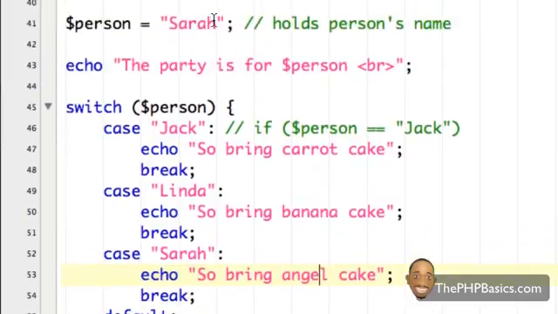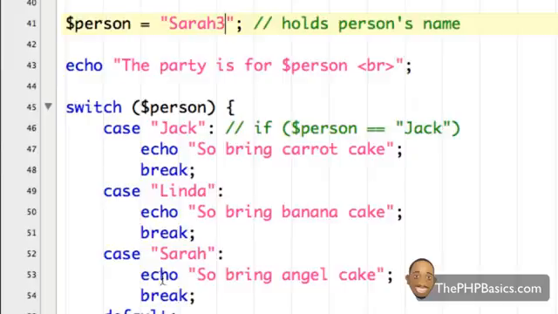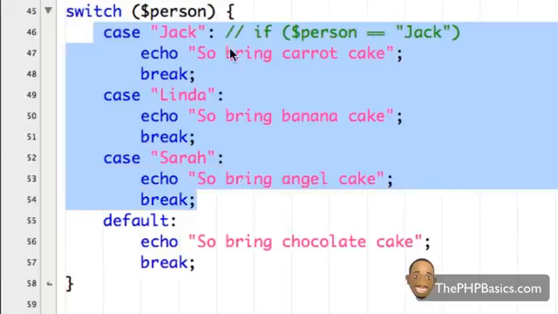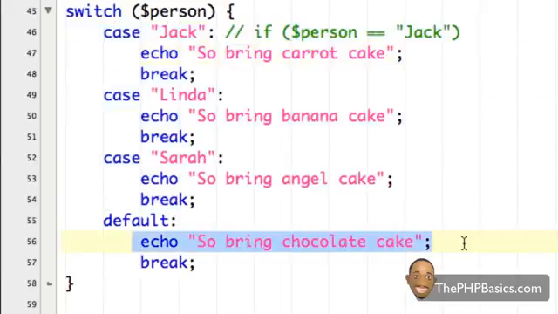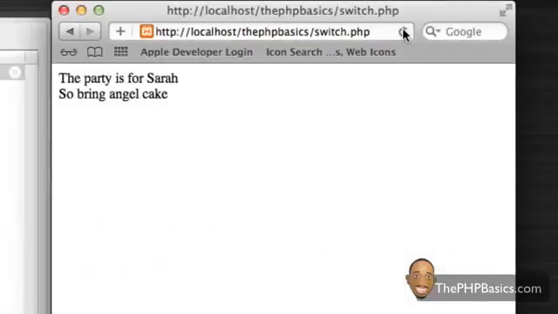Now let's change this text string Sarah to something that is not included in this switch statement. So I'm going to make all these cases false. Let me just put Robert here. All right, so as we can see, we have no cases that equal Robert. So by default, it should just execute this code here. So I'm going to save that, refresh my browser. As you can see, it says the party is for Robert, so bring chocolate cake.